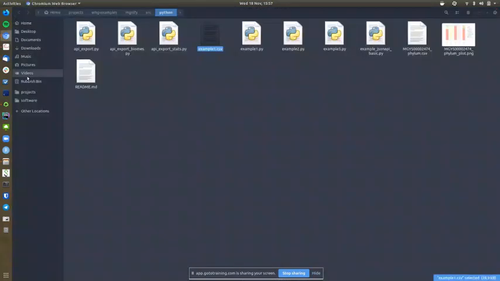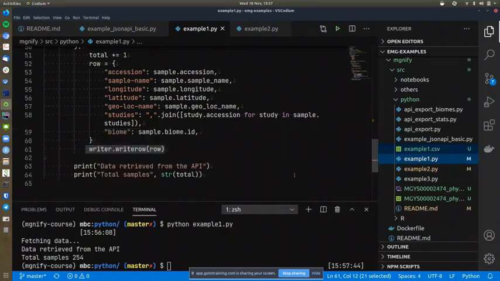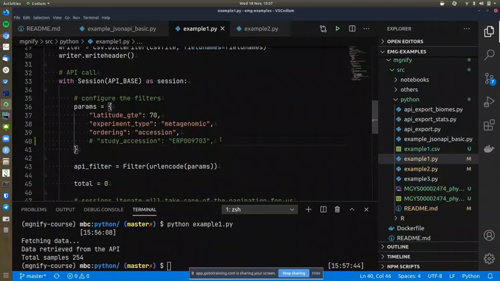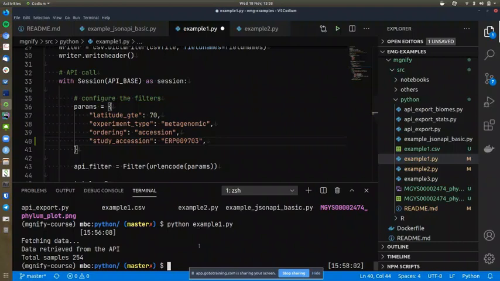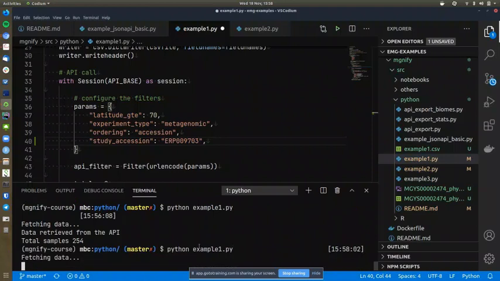Let me, for example, show how we can add as many filters as we want. So for example, I'm going to leave this one, but I'm just going to focus on the study ERP09703. This is the ocean sample study. So I'm going to filter this even further. And if we run it again, it should be faster.